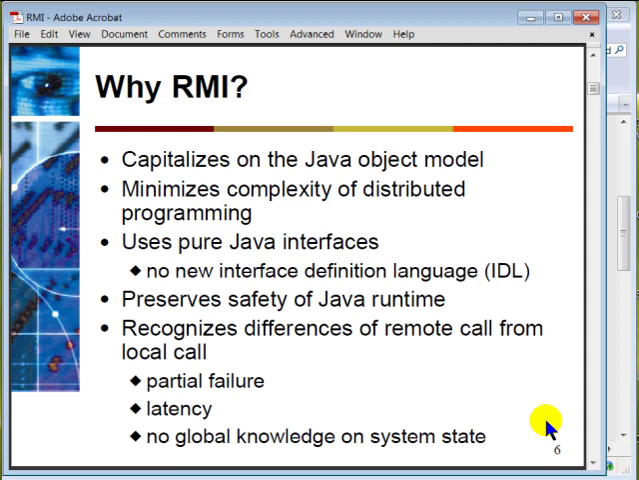Everything is in Java in RMI, so it simplifies the programming model and uses pure Java interfaces. In CORBA, they have what is called the interface definition language, IDL. By using IDL, you define the service contract between client and service provider. In the case of RMI, you use a Java interface for that purpose. So everything is in Java in RMI. There is no XML file involved in RMI. It preserves the safety of the Java runtime, so the security scheme of Java is also used for RMI.